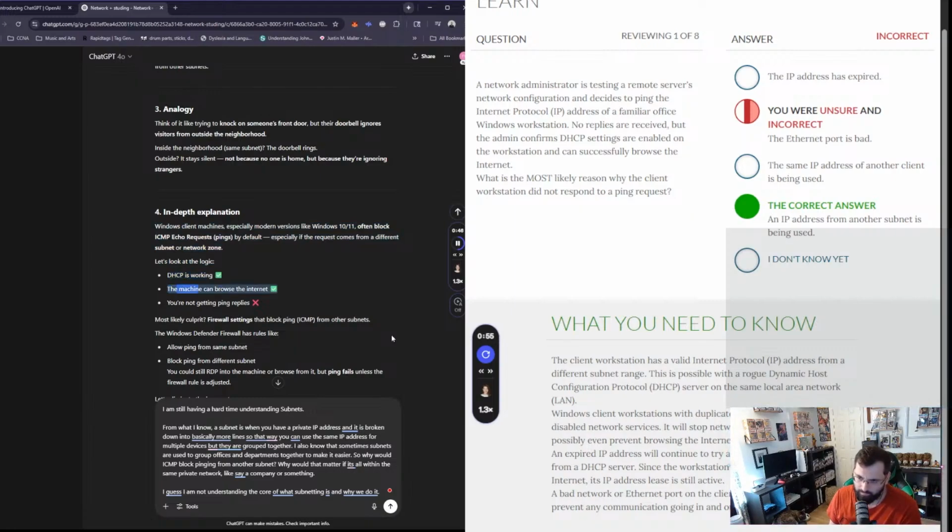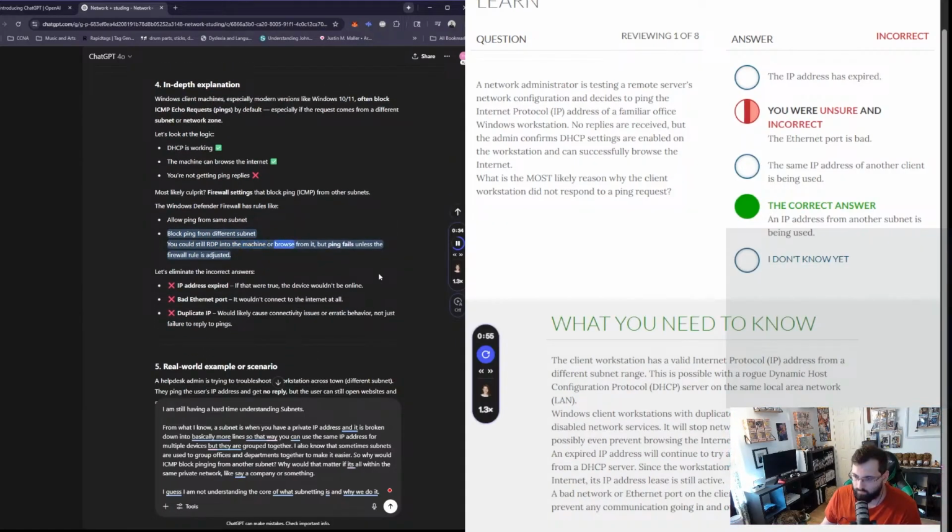DHCP is working. The machine can browse the internet. You're not getting ping replies. Most likely culprit? Firewall settings that block ping (ICMP) from other subnets. The Windows Defender firewall has rules like allow ping from same subnet, block ping from different subnet. You could still RDP into the machine or browse from it, but ping fails unless the firewall rule is adjusted.